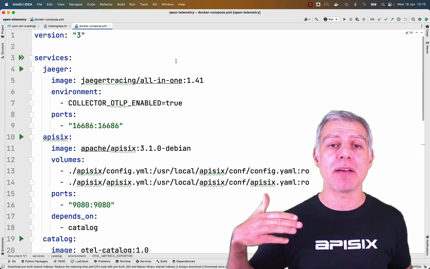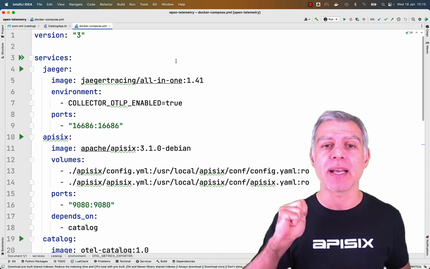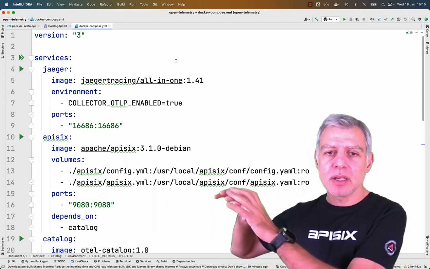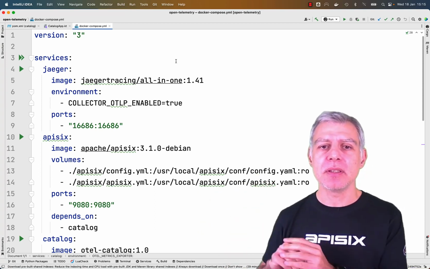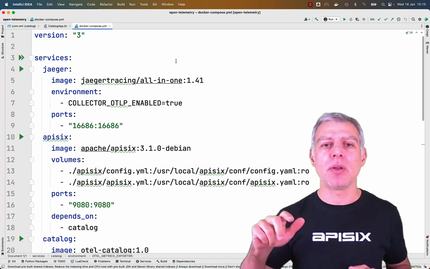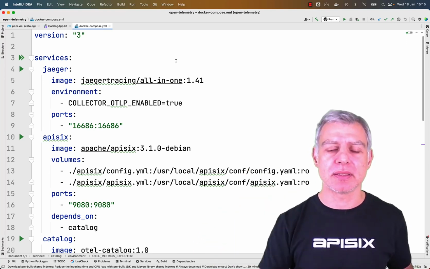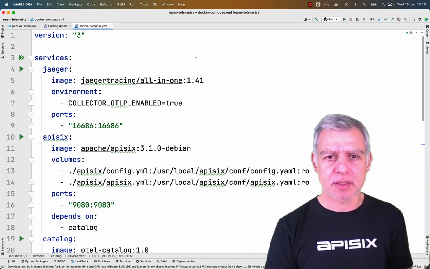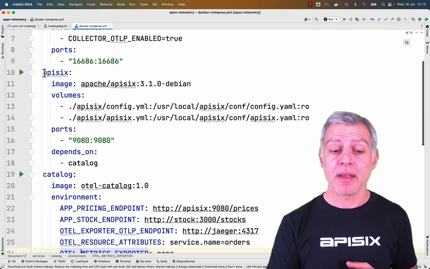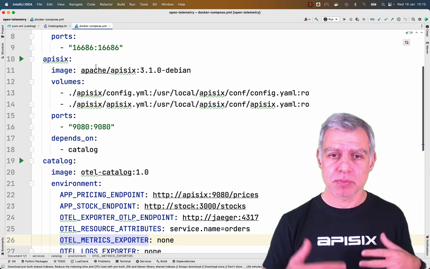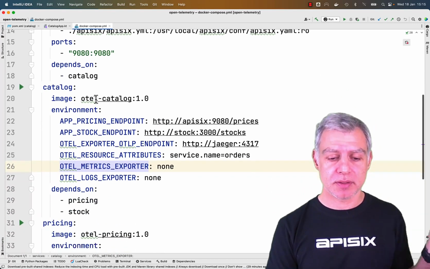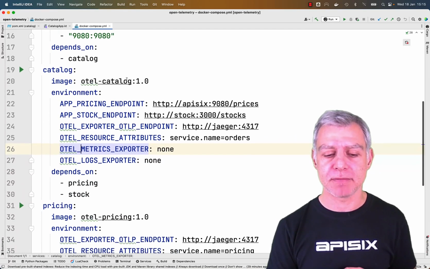So I can already have the OpenTelemetry collector provided by Jaeger. So it's not the OpenTelemetry collector, it's the Jaeger collector that allows an OpenTelemetry interface. So here I don't need to think about the architecture of Jaeger, I'm just using the Docker image that does everything. Then I'm using API 6 because I want to protect my services. Then I have the catalog, which is the Spring Boot Kotlin application that I've just shown.